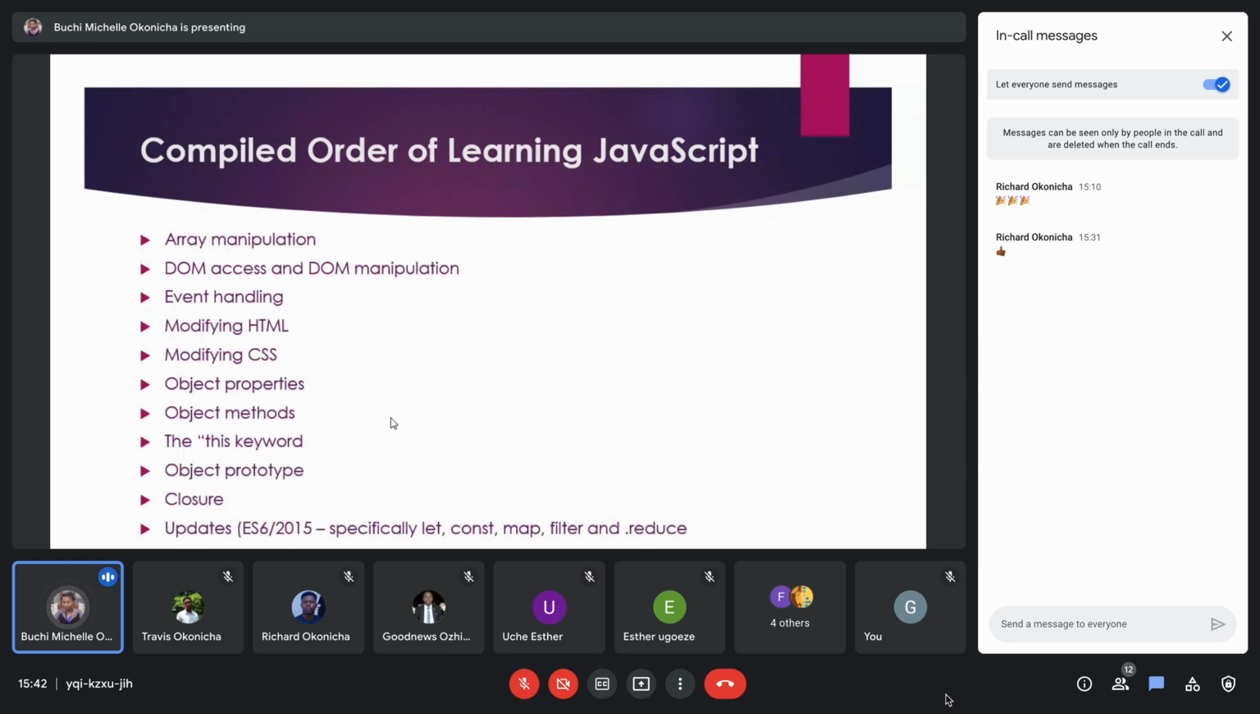You would also need to learn the higher-order functions, like map, reduce, and filter. You also need to understand how they work, the results they actually produce, what you can use them for, and how you can use them in your code. Then you need to also understand the DOM and DOM manipulation.